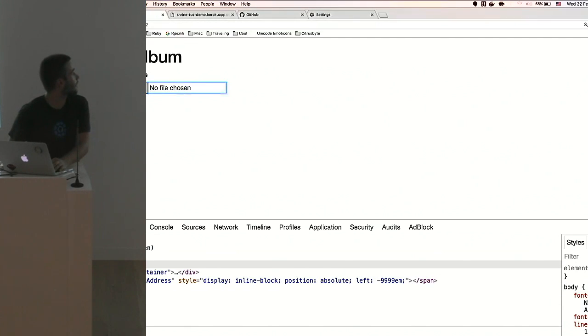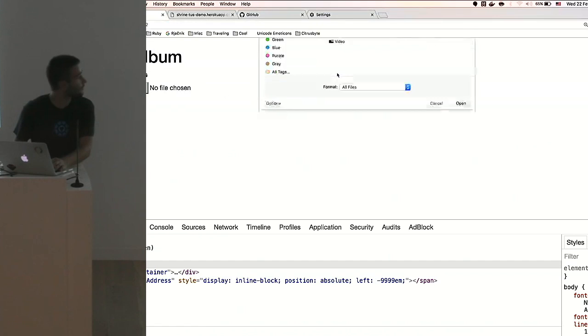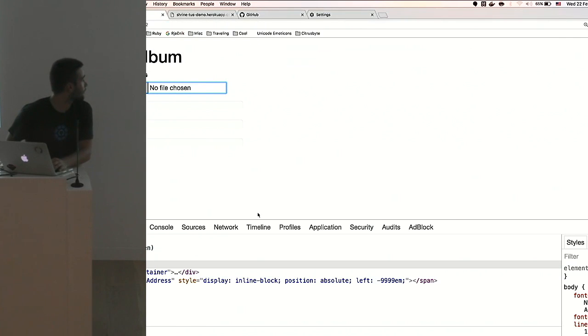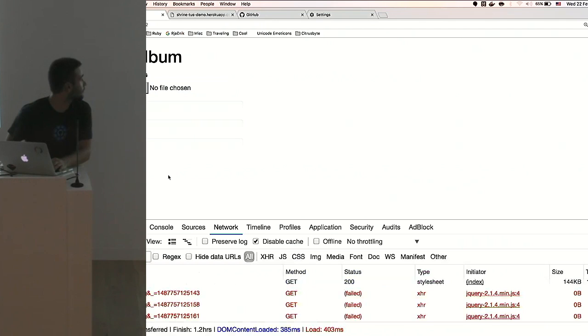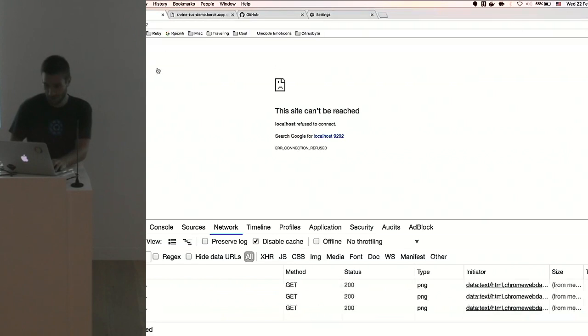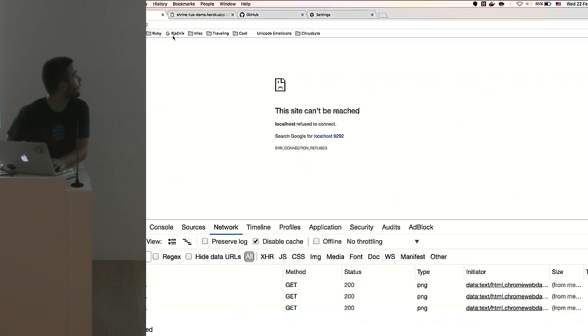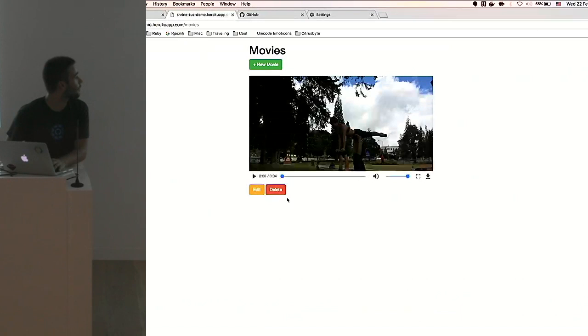So yeah, I can choose files. So all of this, if we see the network tab. I connected my phone, so if I refresh, oh okay. I'll just try to show at least.